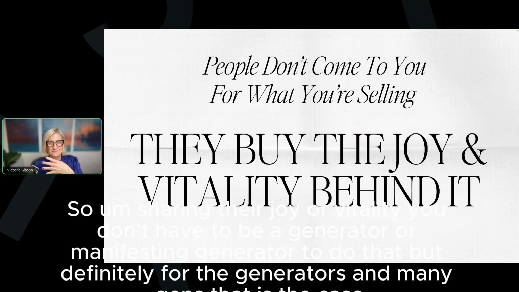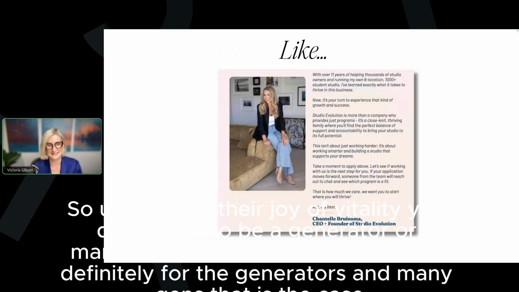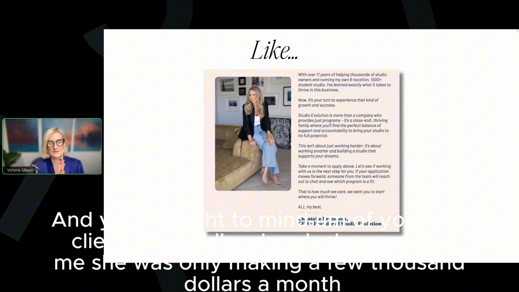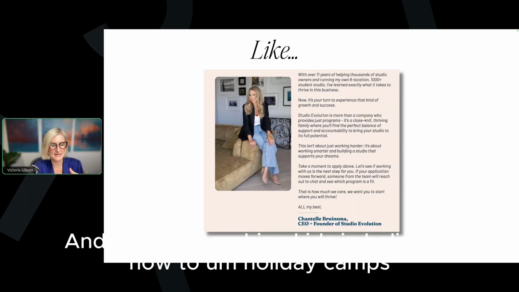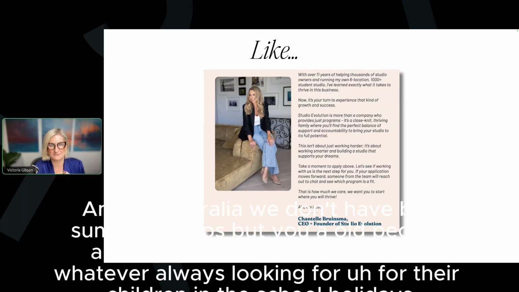So, sharing their joy of vitality. You don't have to be a generator or a manifesting generator to do that, but definitely for the generators and mani-gens, that is the case. And it brought to mind one of my past clients, Chantel, who came to me. She was only making a few $1,000s a month, and she was teaching kids in holiday camps. And in Australia, we don't have big summer camps, but mothers and parents and whatever are always looking for something for their children in the school holidays.